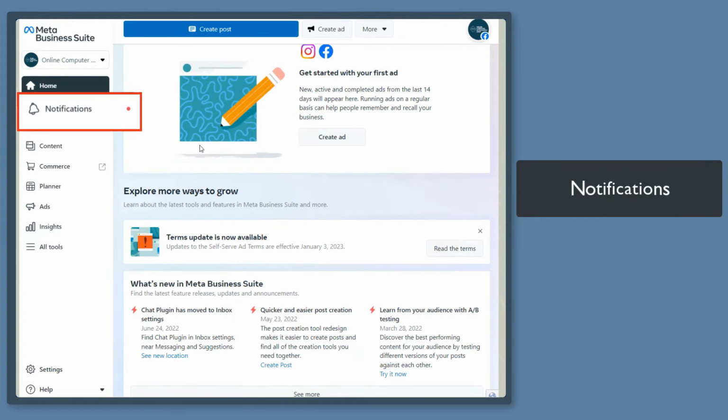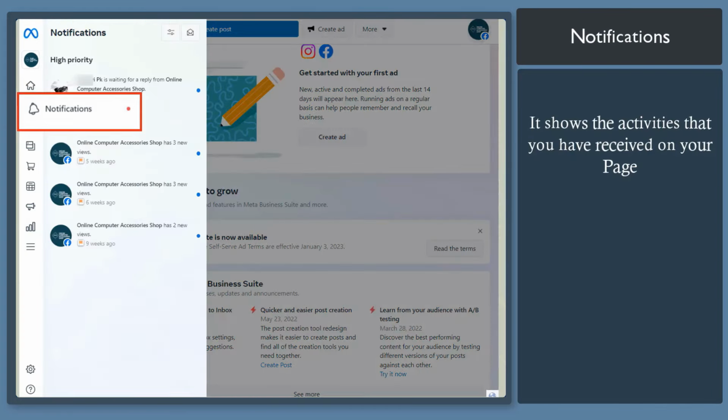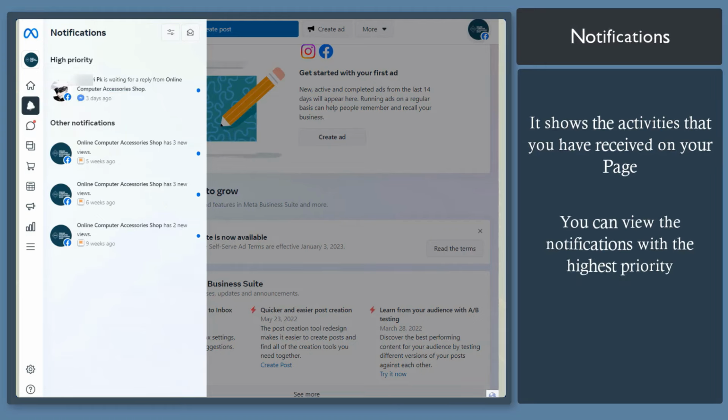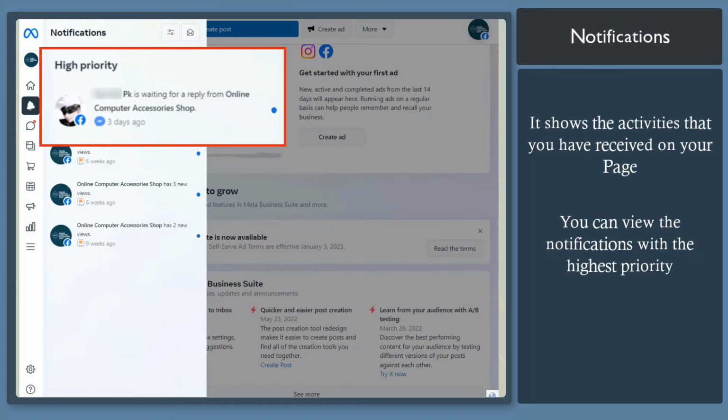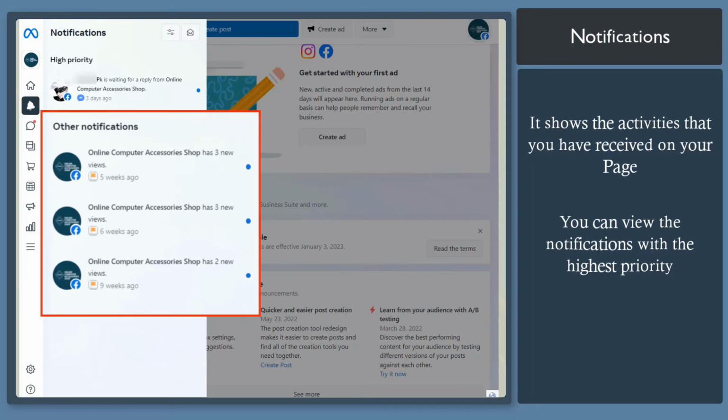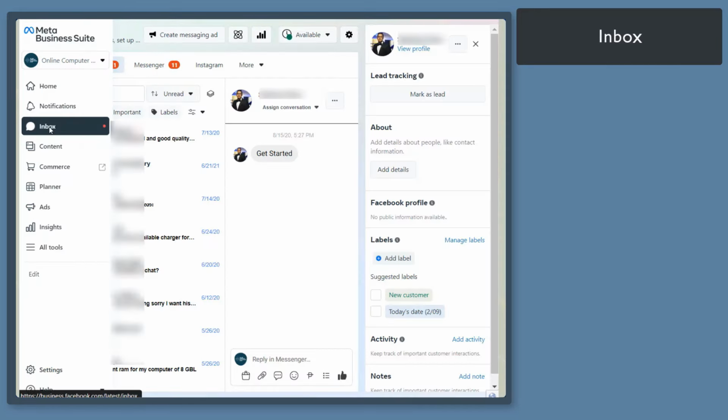Next, the notifications menu. If you have new notifications, a red dot will appear here. For recent activities, you can view high priority notifications that require immediate attention and other notifications that you haven't checked out yet. Next, inbox menu.